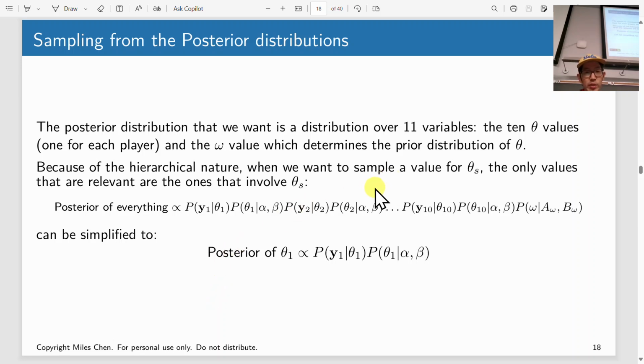All right, so the posterior distribution that we want is a distribution over 11 variables. We have 10 players, so we have 10 different theta values, one for each player, and then we have the omega value, which determines the shape of that prior distribution from which the theta values are drawn. Okay, and so the posterior of everything is proportional to this big product of all of these conditional distributions.